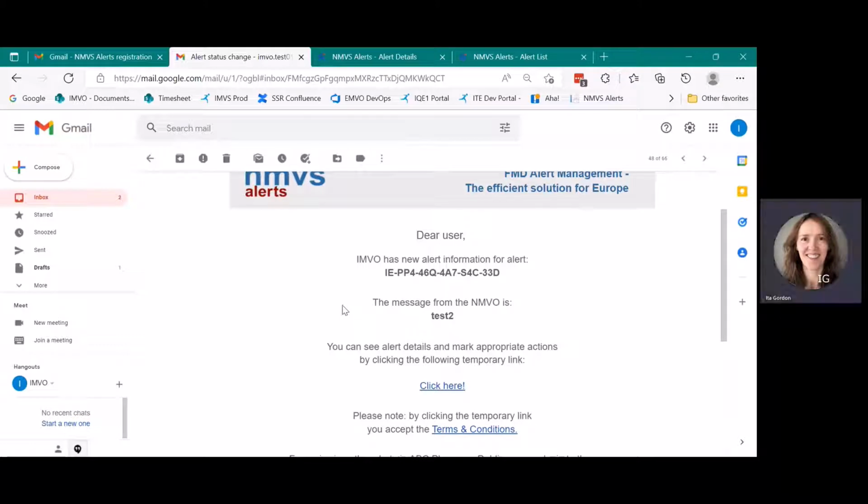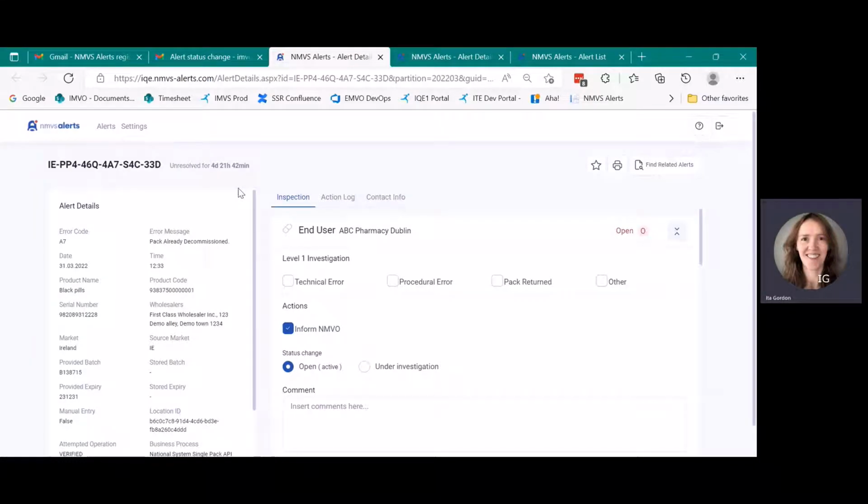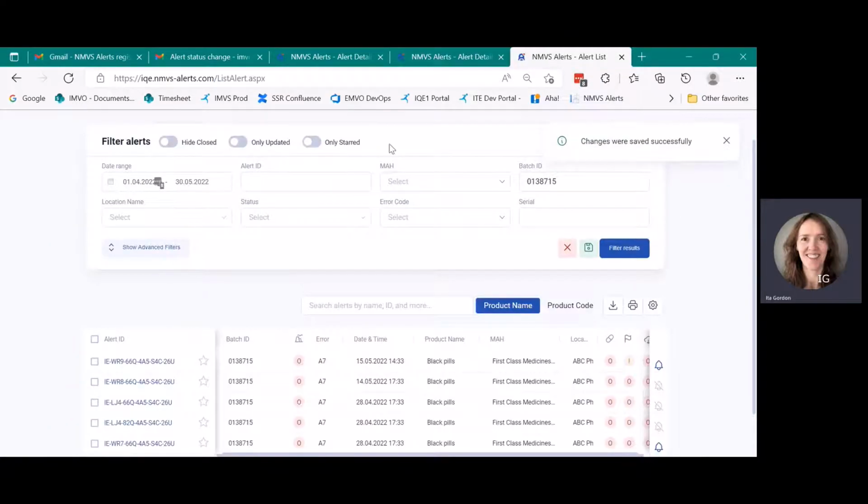When you access NMVS Alerts, if you've chosen to click on the temporary link, you will be taken directly to that particular alert referenced in the email itself. If you've chosen to log on with a username and password, if you have one, you will be taken to an overview of all the alerts for your organization. The section at the top allows you to filter your alerts based on various criteria available, such as batch ID, the alert error code, the alert ID, dates, etc.